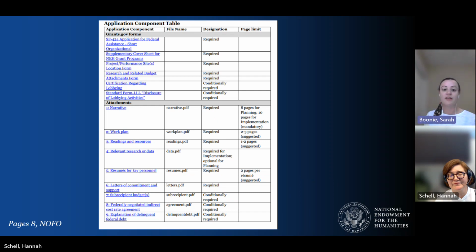And here's a screenshot from page 8 of the NOFO to show you how these different components will need to be included in your ultimate Grants.gov submission as PDFs that have the exact file name given here and that observe the page limits indicated. Take note of what is required, conditionally required, or optional. If you do not submit required components, submit a file that is too many pages, or submit a file that is not in PDF format, your application will be flagged as ineligible and will not be reviewed.